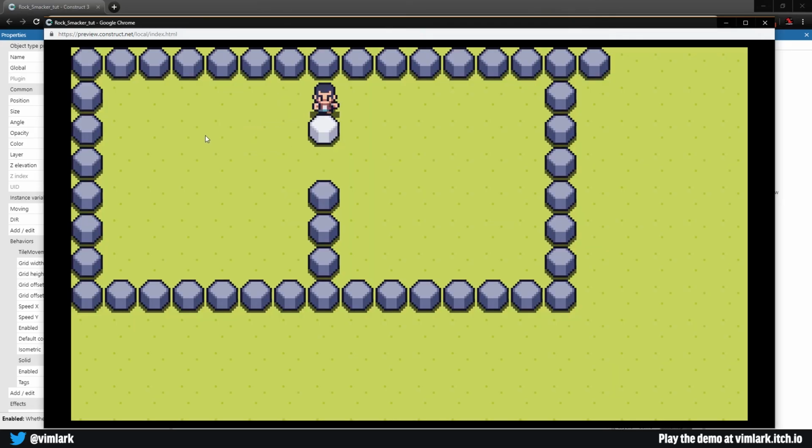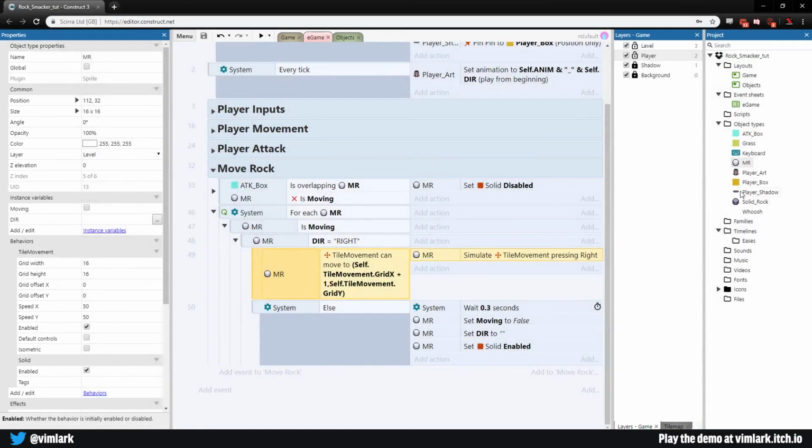So we have a solid, we can't move through it, we can't move around it, but if we smack it, there it goes. All right, we definitely need to change its speed. Its speed should actually be 100. I had it the same speed as the player, which is not correct. So let's go back in for my little screw up here.